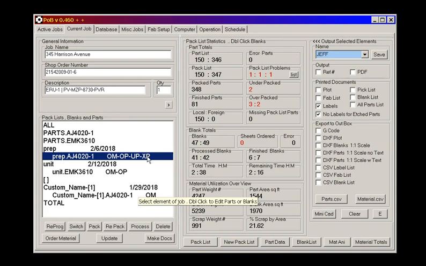When there are parts that have been mapped on blanks that are not on the pack list, you're going to get an XP here. And that XP is going to show up in a quantity here, unlisted parts that are packed. And then you have all the other issues with your pack parts, whether the parts are underlisted or overlisted, according to what's on the job quantity.